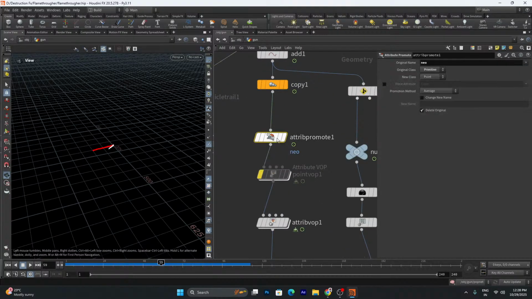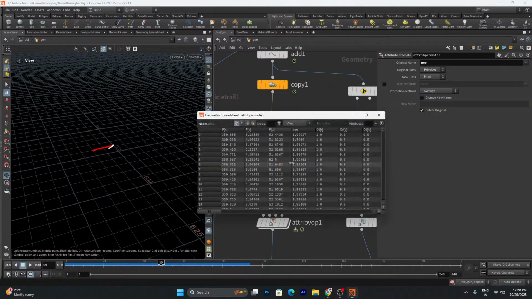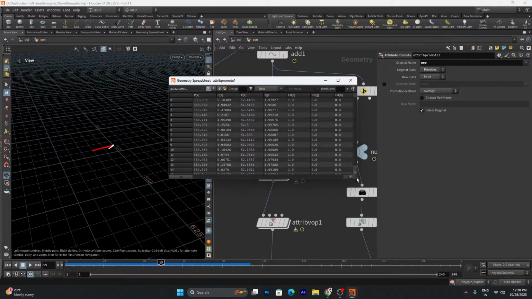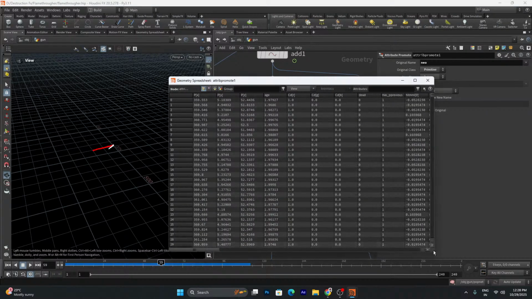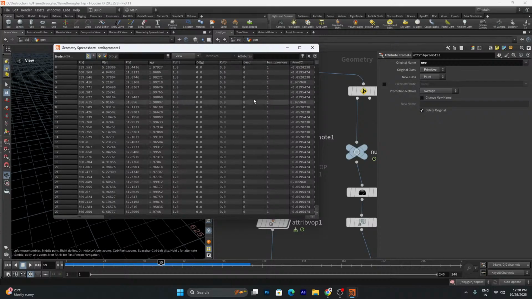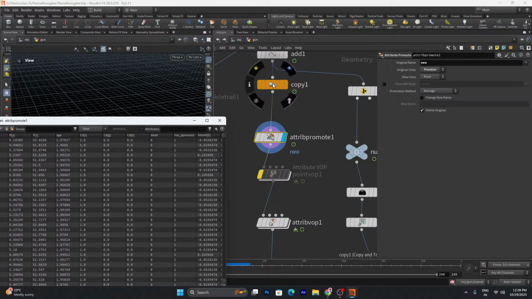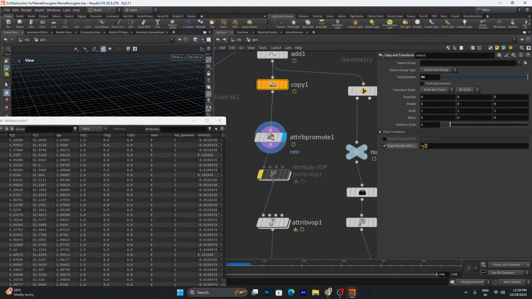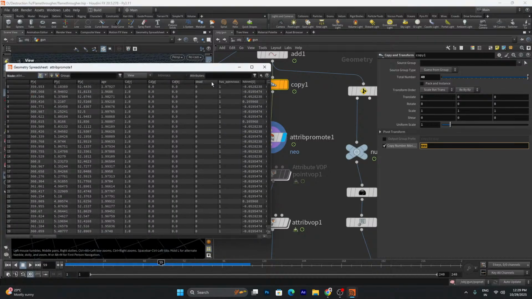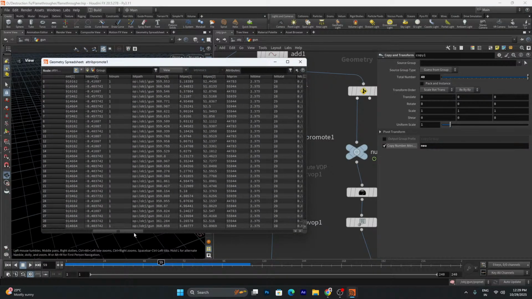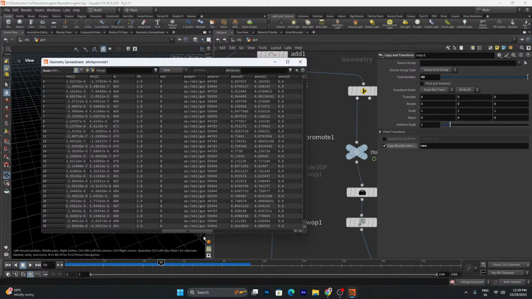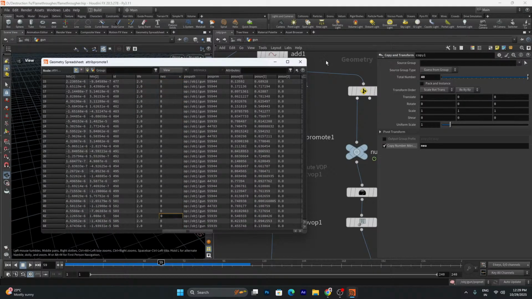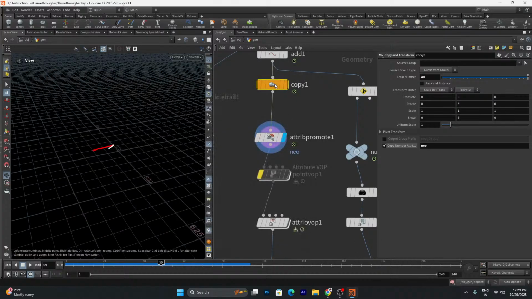So after that, we're using a promote attribute because if we were to go into the spreadsheet, as you can see here, we don't actually have a point attribute that we created earlier. We created a point attribute called neo. Actually, this is the Instagram username. Okay, so this is what we have, and this is a unique ID of each attribute that we created earlier.